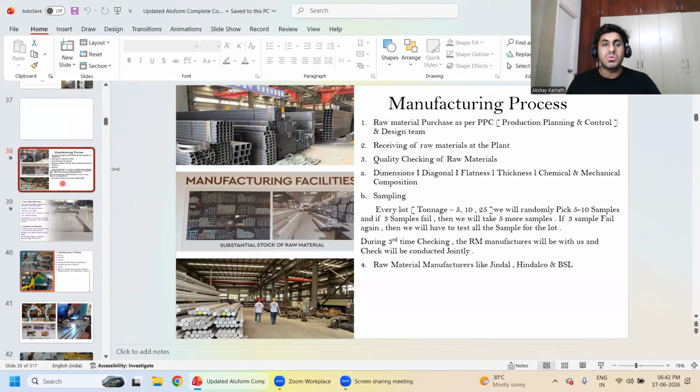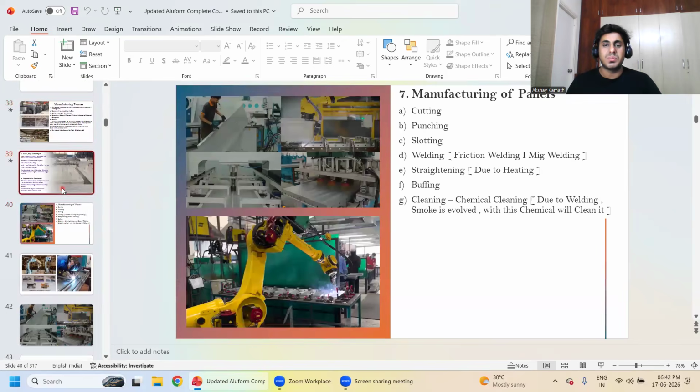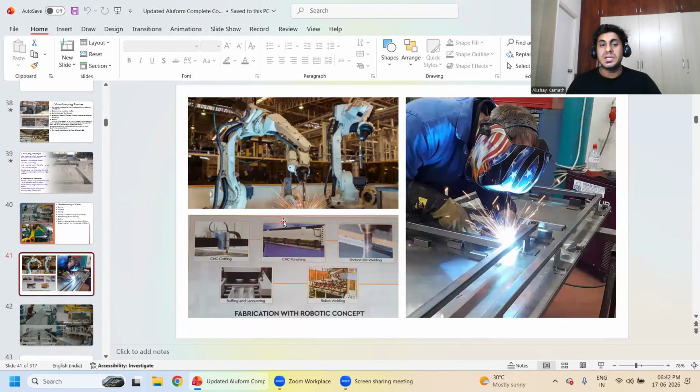First you have to buy all the raw materials. There are many companies like Jindal, Hindalco and others from which you have to procure aluminum raw materials. Once you procure it, you prepare the shell plan and the BOQs. After that, all the fabrication will happen, and all these things will happen in the factories.